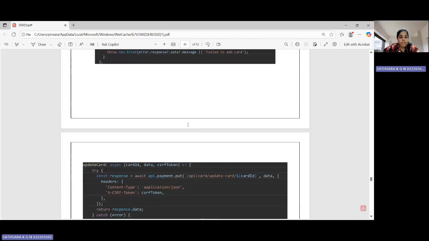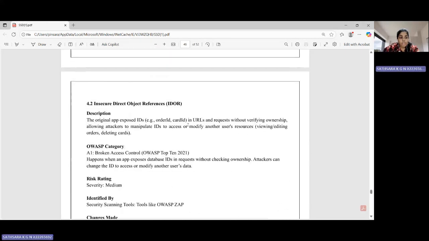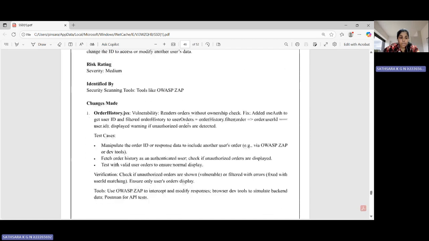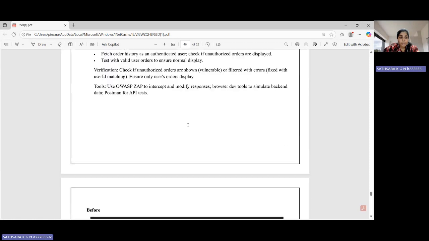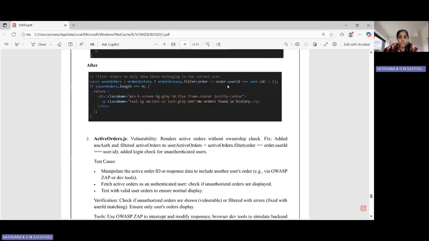The second vulnerability I identified is insecure direct object reference. The original code used specific IDs like order ID and cart ID that were directly exposed in API requests, and an attacker could easily modify these IDs to view or change another user's orders or cards. I solved this by verifying the user ownership before displaying or updating data. For example, in order history, I filtered order.userId equal to userId. This ensures that the user can only see their own data. I tested this using OWASP ZAP by modifying the request IDs, and unauthorized access was blocked, confirming the fix.